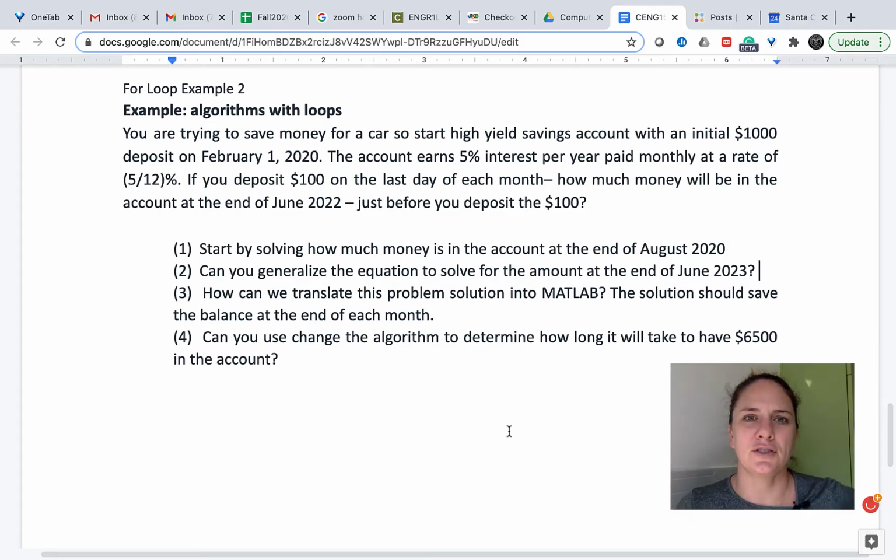Hello everybody, Dr. Doyle here, and I am here to do an example that we didn't quite get to in class, and so I hope this video is helpful. In this example, I'm going to create an algorithm with loops, go through quite a few steps, first solving it by hand just to figure out the math, then creating an algorithm, and I'll do that as a flow chart, and then I will show you how I translate the flow chart into MATLAB.